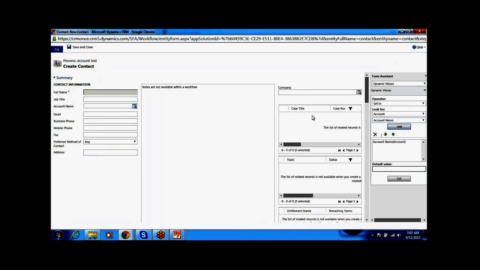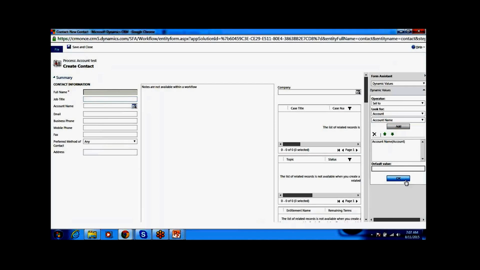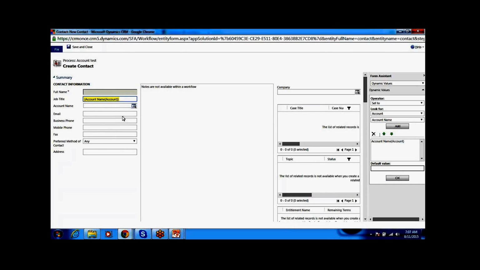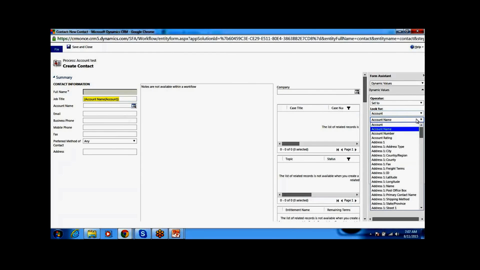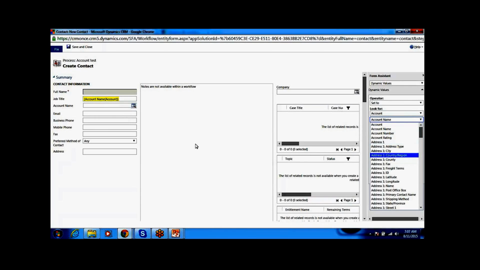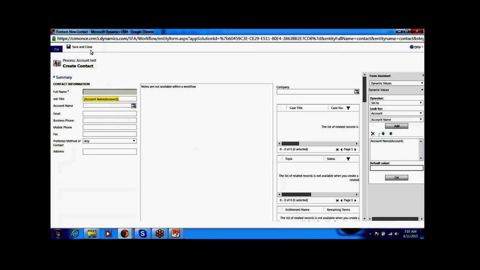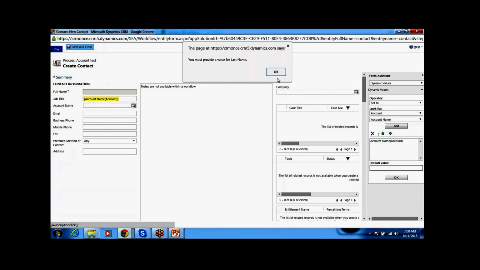If you select this one and click on that, the account name will be set to the job title. Similarly, whatever fields you want, we can map it. We can select from here. This entity is the account entity, and here we can select all the fields and set a default value. Once done, click on save and close.